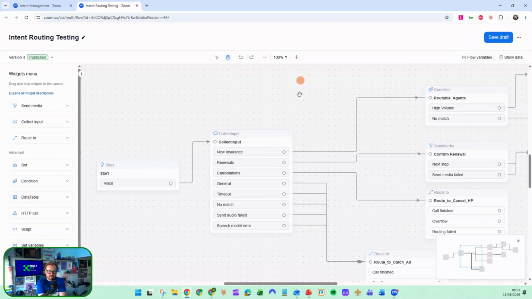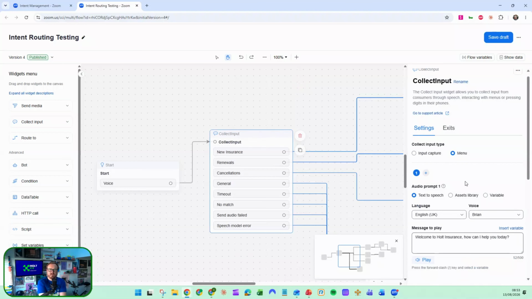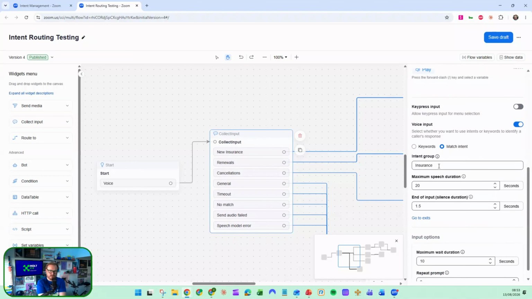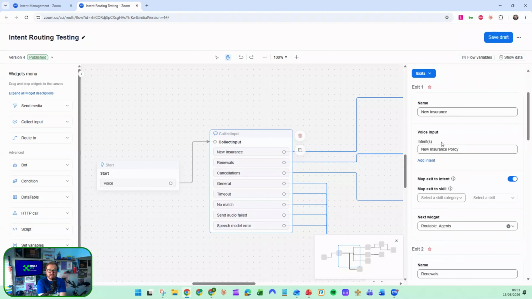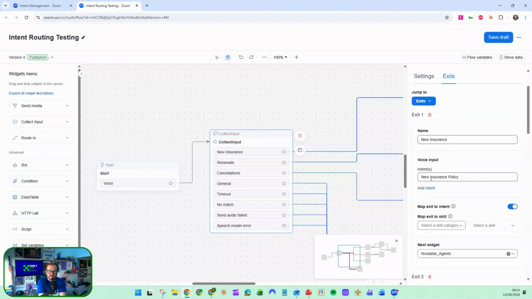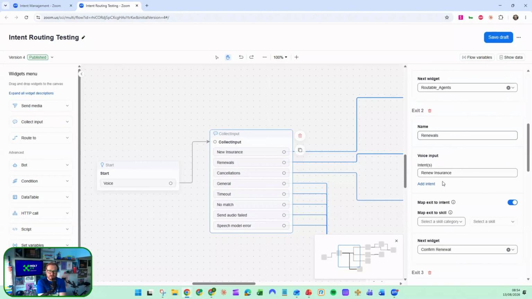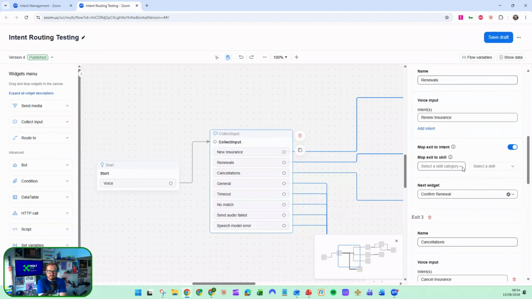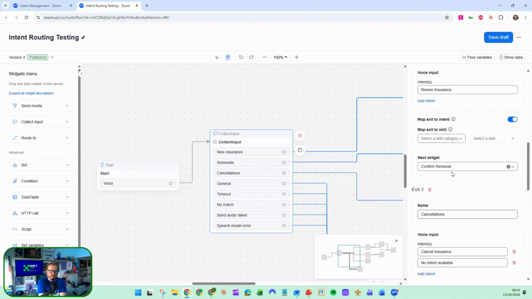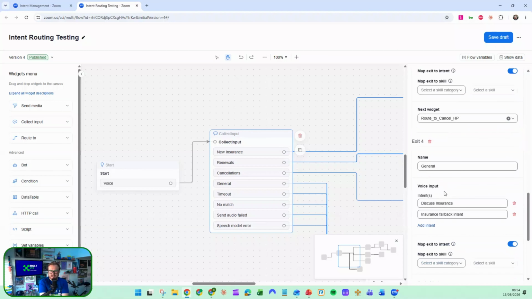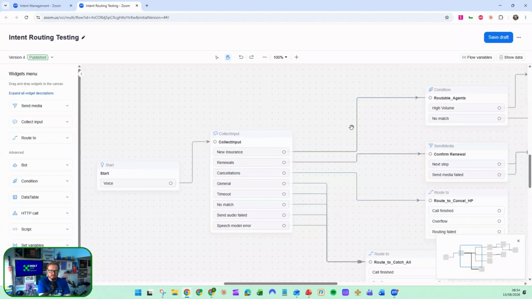So let's get rid of that one. Here's one I made earlier. On this, I've got match intent and I'm using my intent group insurance, 20 seconds, all of that kind of stuff. Then in my exits, I have created new insurance, and that is for the new insurance policy. Then I have renew. I could also be mapping these to skills if I want to. I could set variables off the back of these if I want to. Cancellation and all of that kind of good stuff.